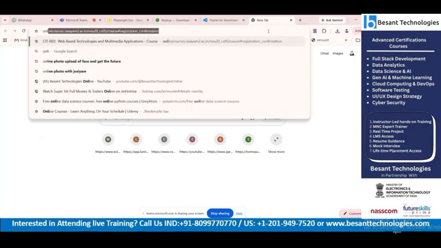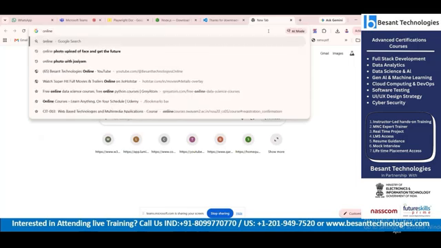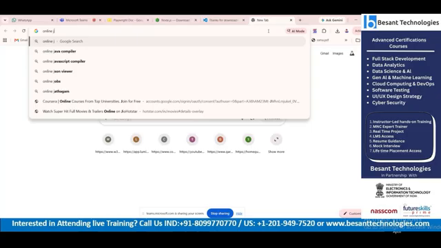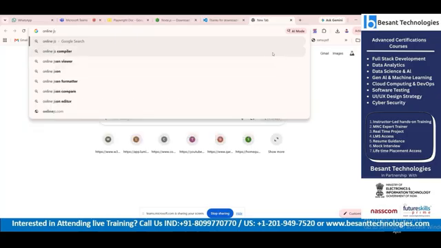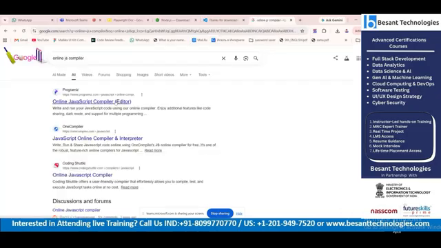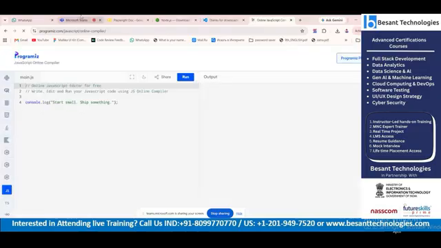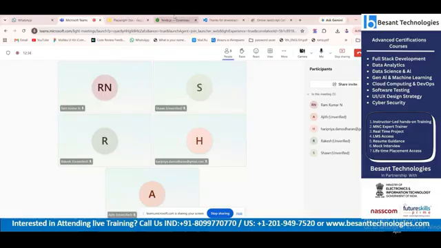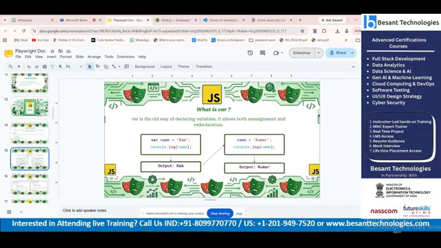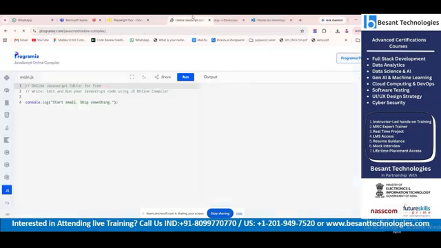Have you guys tried an online editor for JS or any other stacks, guys? Wrong. No, wrong.